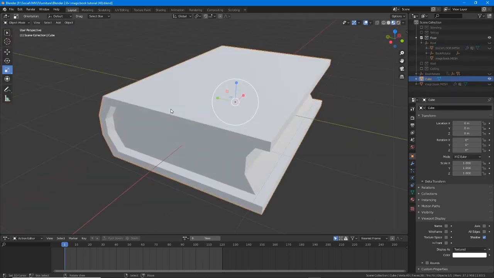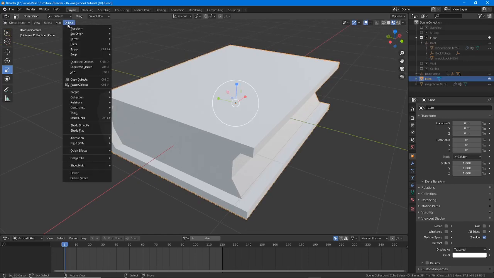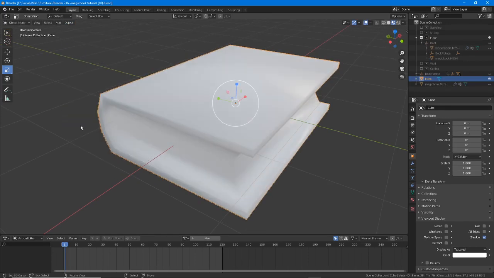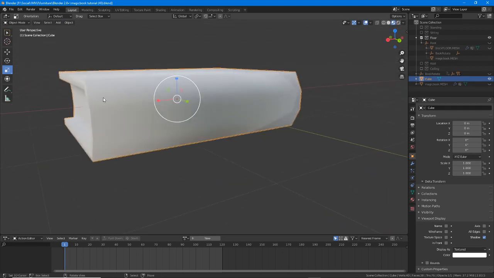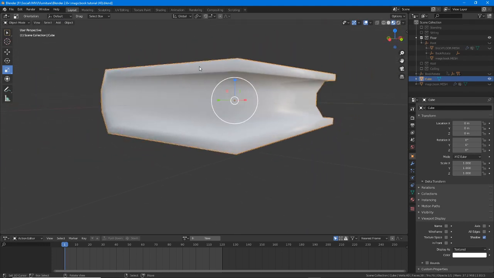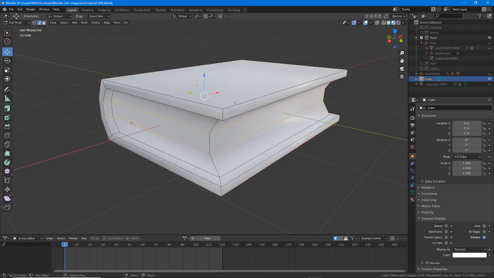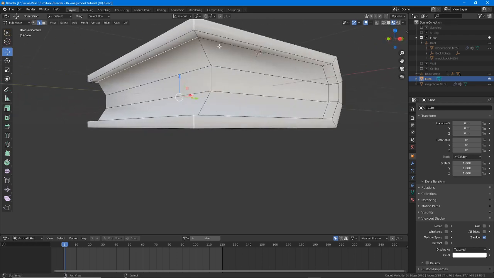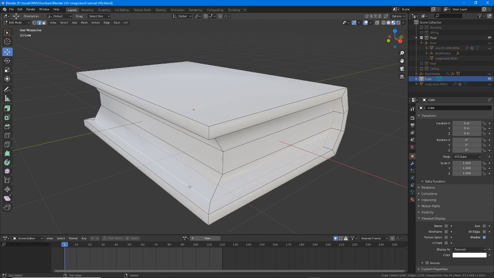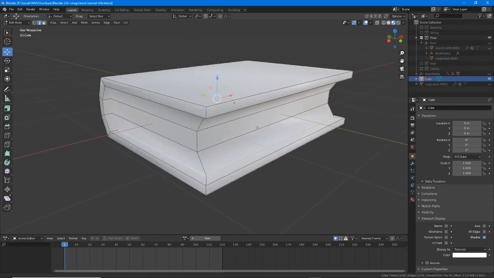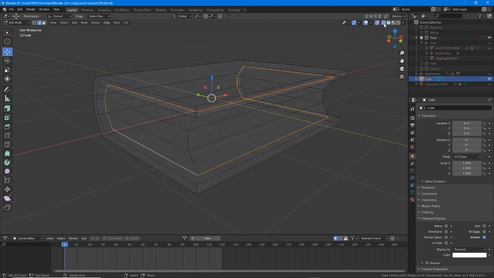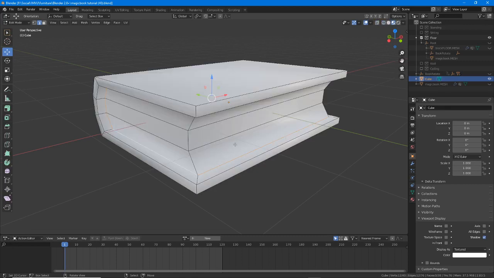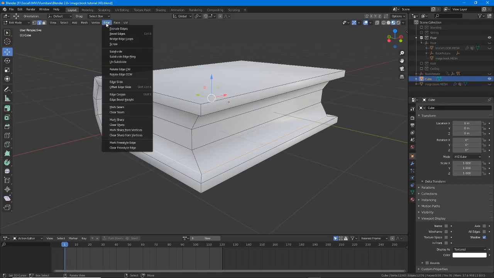But one or two other things that we can do. Object, shade smooth. So the book now goes all mushy. Back into edit mode. What we can do now is select these edges around the page section. So that's what we have. Edge, mark sharp.